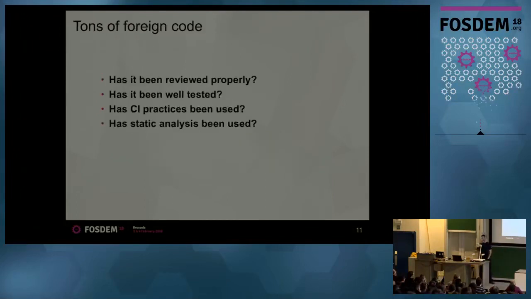So the second piece of code is the foreign code, the one you upload to the platform. And we have no idea if it has been reviewed at all. Have you tested or not? You are just uploading this to the image. So it even more requires monitoring during the runtime.